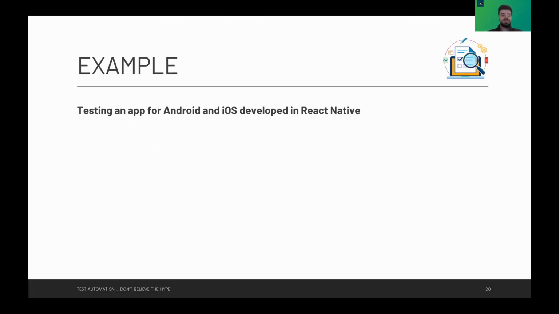A quick example on how to pick a framework. So in this example, let's take this scenario. You're testing an app for Android and iOS, which is developed in React Native. React Native allows you to generate Android and iOS apps from the same code base, which is written in JavaScript. And how do you start? Where do you go to start picking the framework?